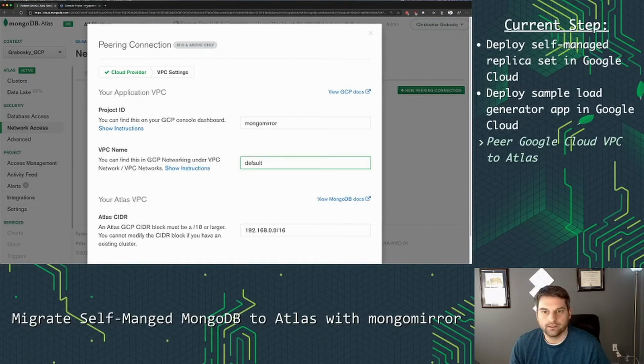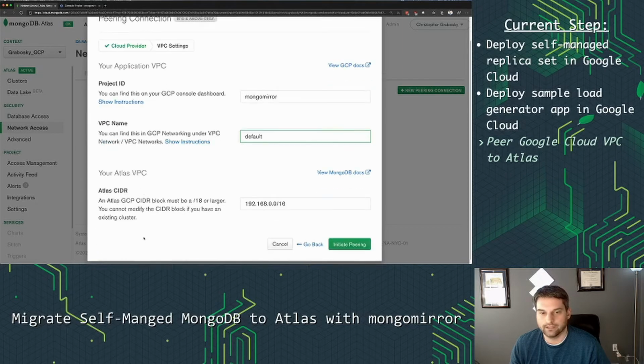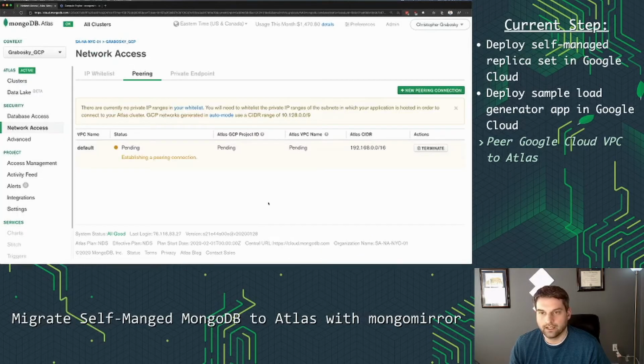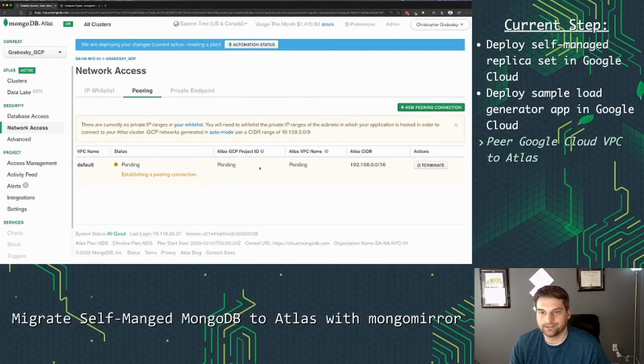And last thing here is the size of the Atlas CIDR block. This should be fine for our purposes. So after that, we can click the Initiate Peering button, and it's going to be in the peering state. To actually accept this peer, we will have to wait for the project ID and the Atlas VPC name to come up, and then we will copy paste that into the Google console. So we'll wait for this peering to establish, and then come back and cut that over.